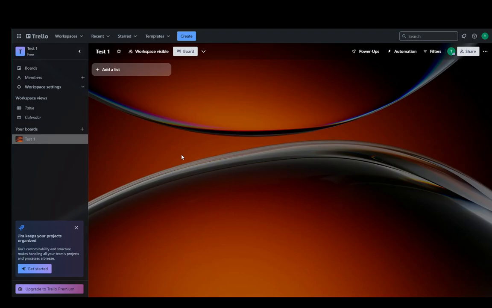In this video, I'm going to be explaining to you guys how you can delete a workspace in Trello, so let's get right into it. As you can see, currently I am in my Trello workspace. I am in my board named Test1, which I've created in a previous tutorial, and I'm going to be explaining to you guys how you can delete this entire workspace.